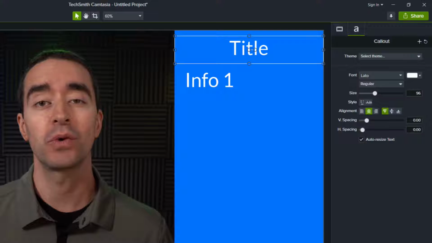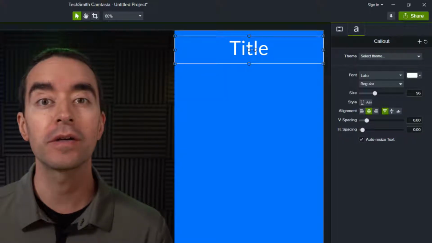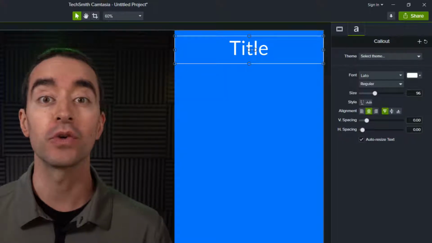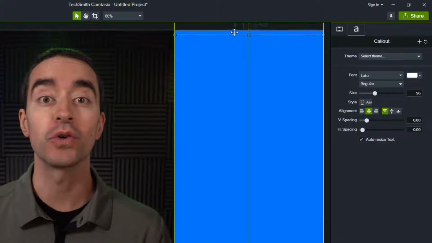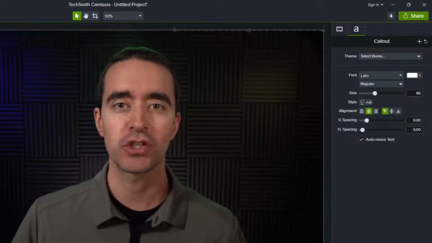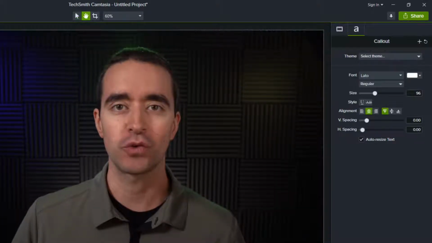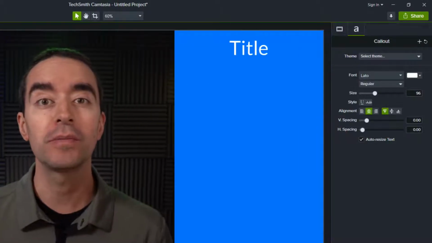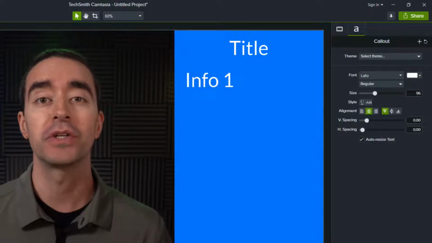Shift A, half a second or so. And at the beginning, I want it to drop in. So I'm just going to drag this up to the top and then have it drop in. So let's look at this from this point. I'm talking, slide over, drop in the title, and then info 1.